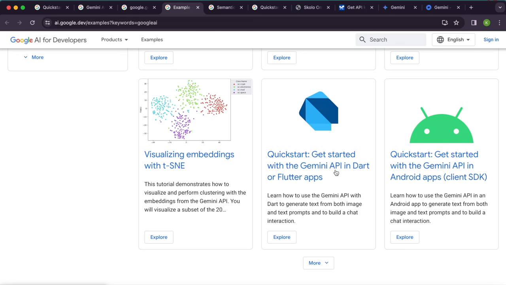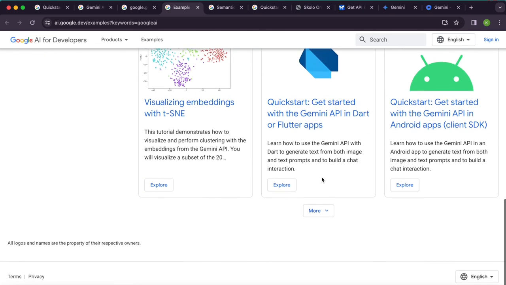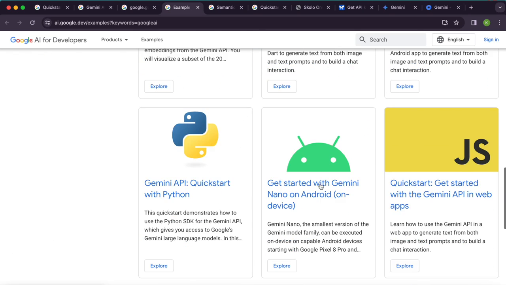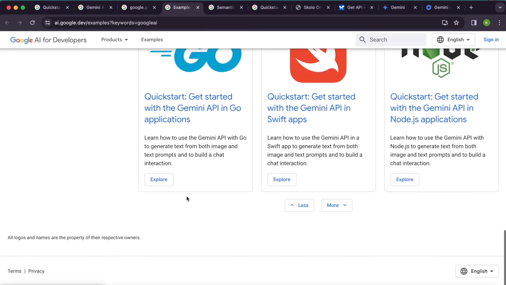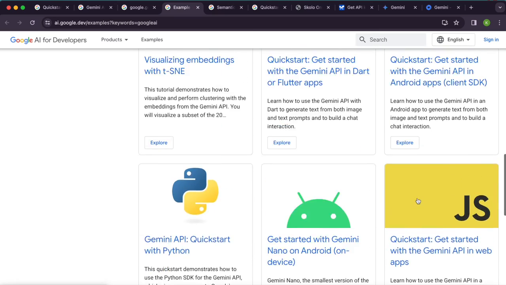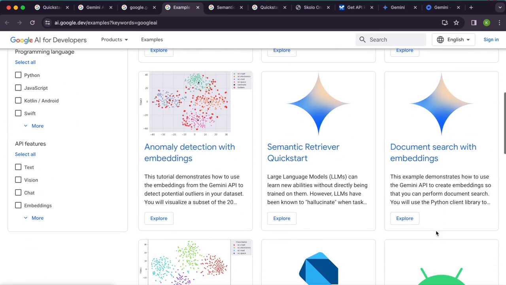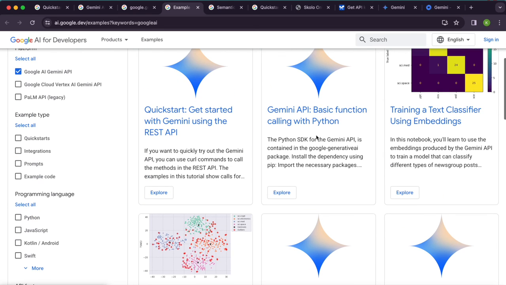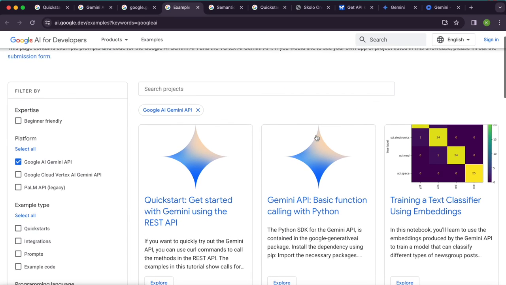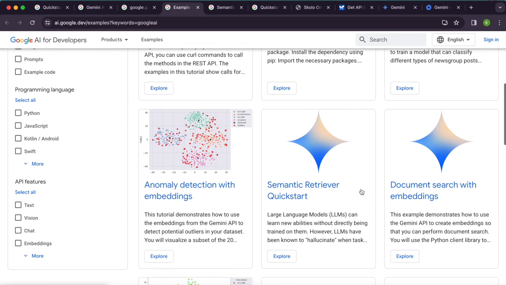Dart or Flutter apps. This is for mobile applications. There's more examples. This is with Python. This is with JavaScript. Go, Node.js. I mean, there's a lot of interesting, lovely examples over here. Document search with embeddings. I think this and this probably go together. I'll have a look later on and see. Maybe I'll do a tutorial in the future. All right, on all of these, I think this is a gold mine, but they must do something about.